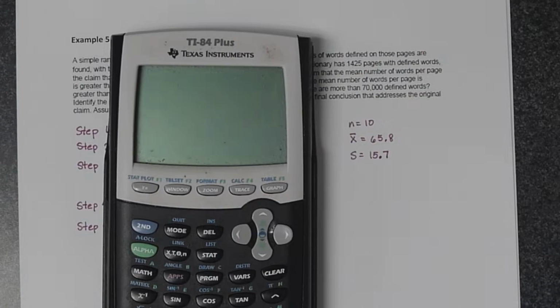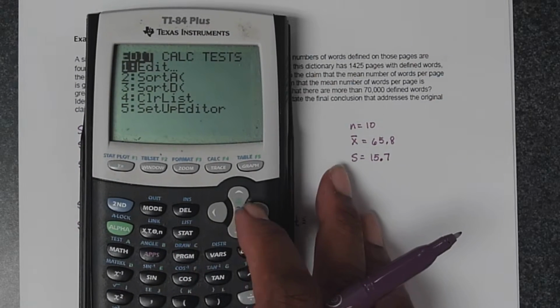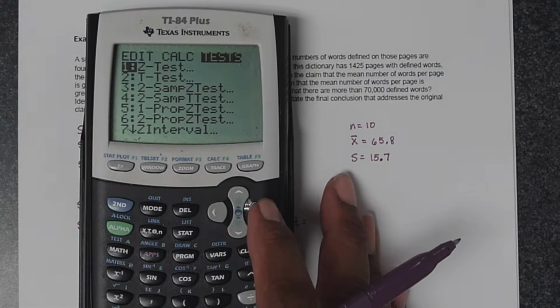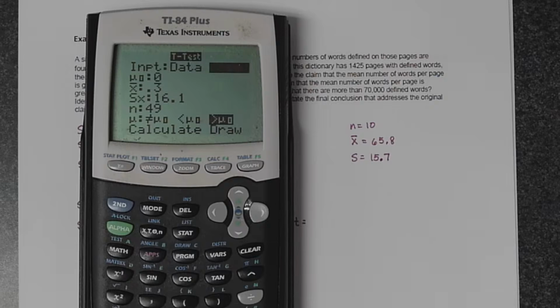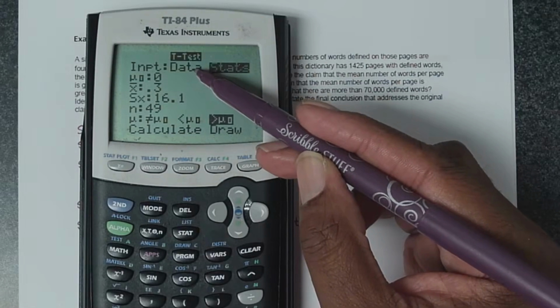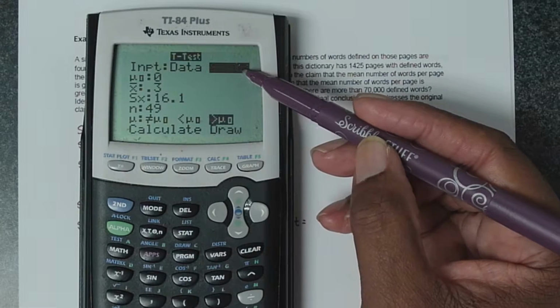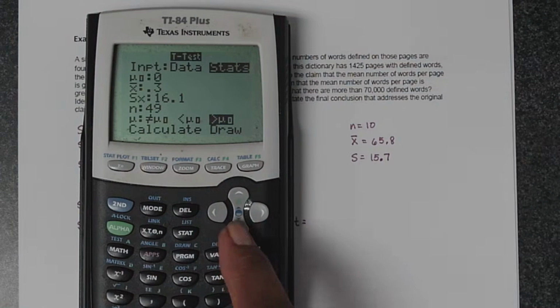Okay, so using my calculator, we're going to press the stat key. Go to test using your right arrow key. We select number 2 since this is a t-test. We're dealing with a t-test here. Press enter. Stats needs to be highlighted. If data was highlighted, you need to put the cursor on top of the word stats. Press enter to make it bold.